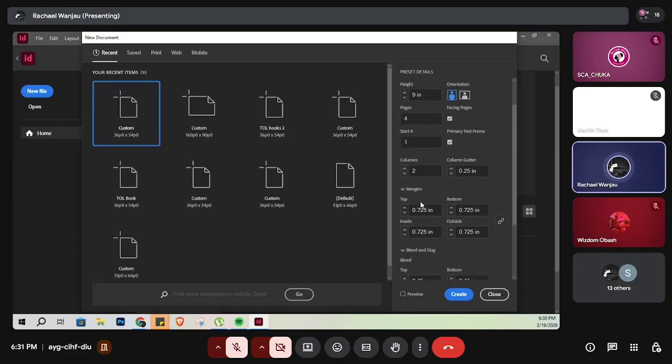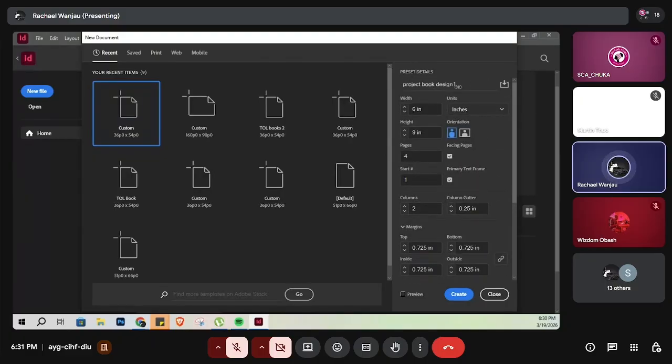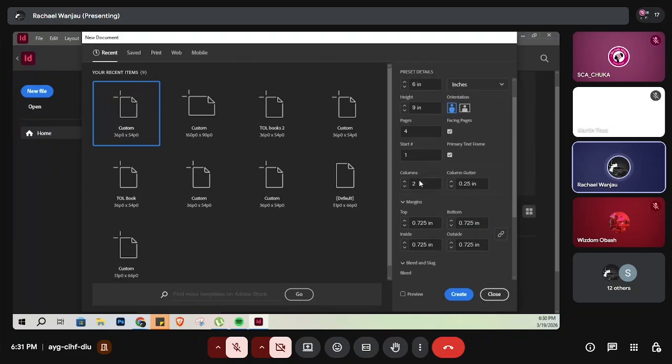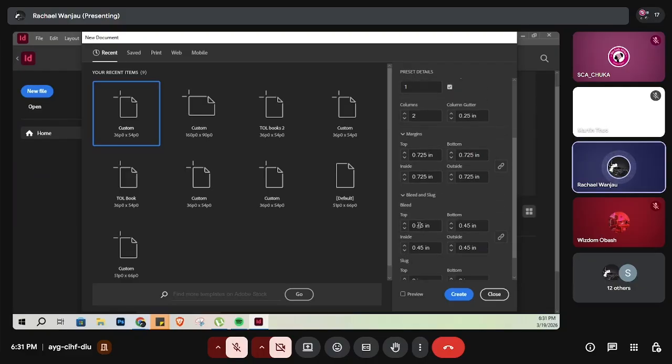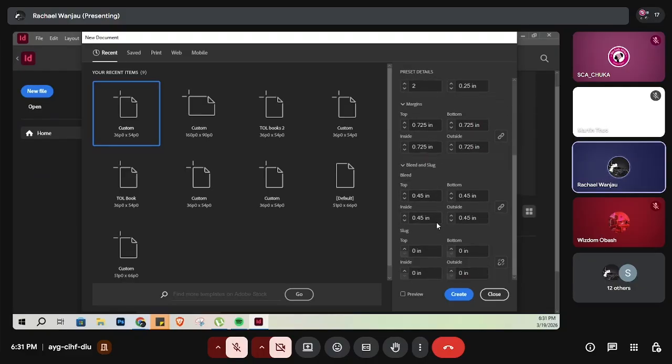So make sure you have this in your InDesign file. You name it, and then 6 inches by 9 inches. We have the facing pages. We have a primary text frame, 4 pages, and it's beginning at 1. Let the columns be 2 with a column gutter or a column space of 0.25. Have margins, all of them 0.725, and a bleed of 0.45 inches. Once you're done with that, create.